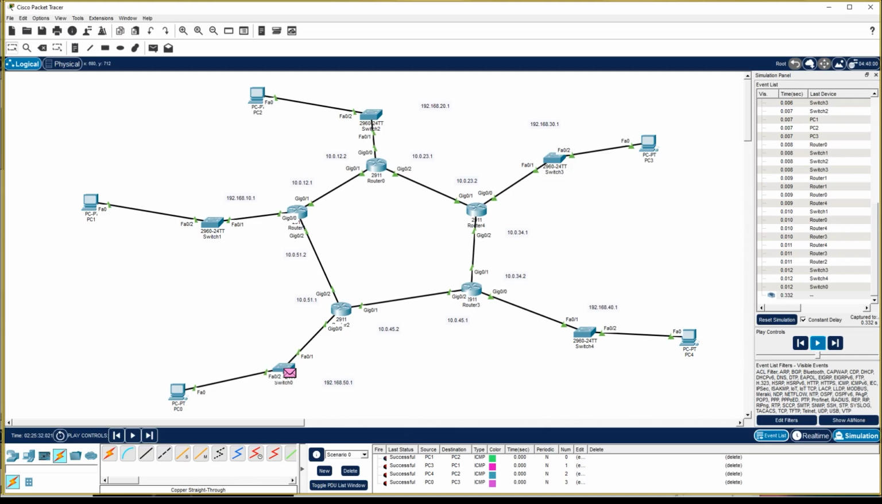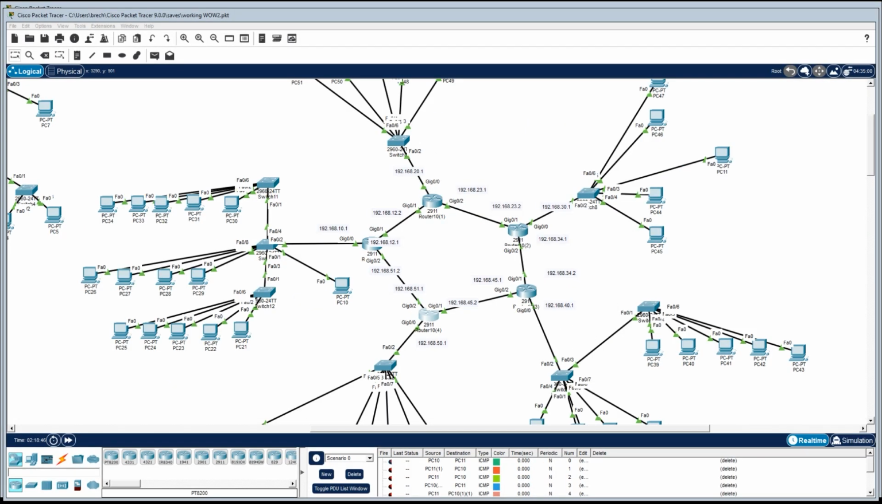Now you can do the exact same thing that I did over here. You can now just set this up here, so you can add more switches, add more computers, and then have a default that definitely works.